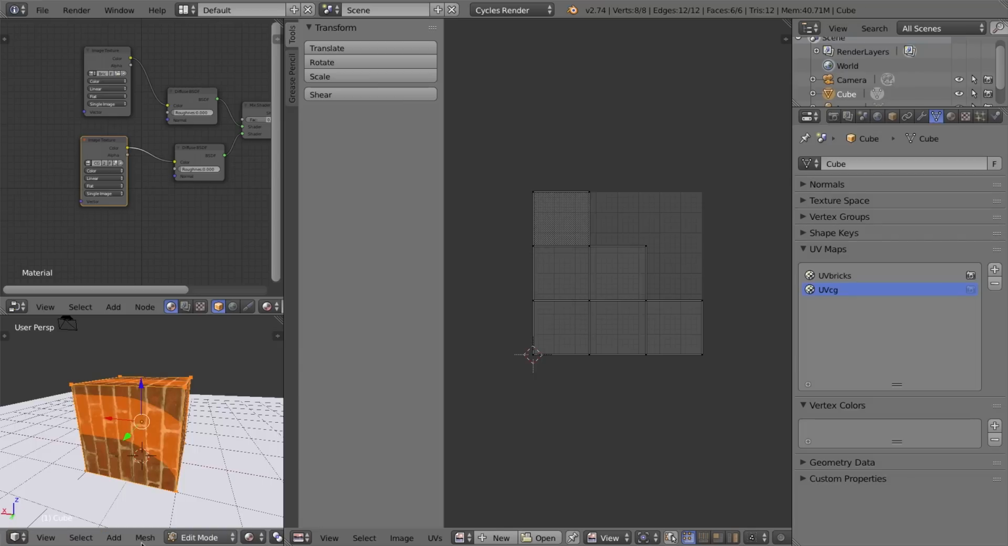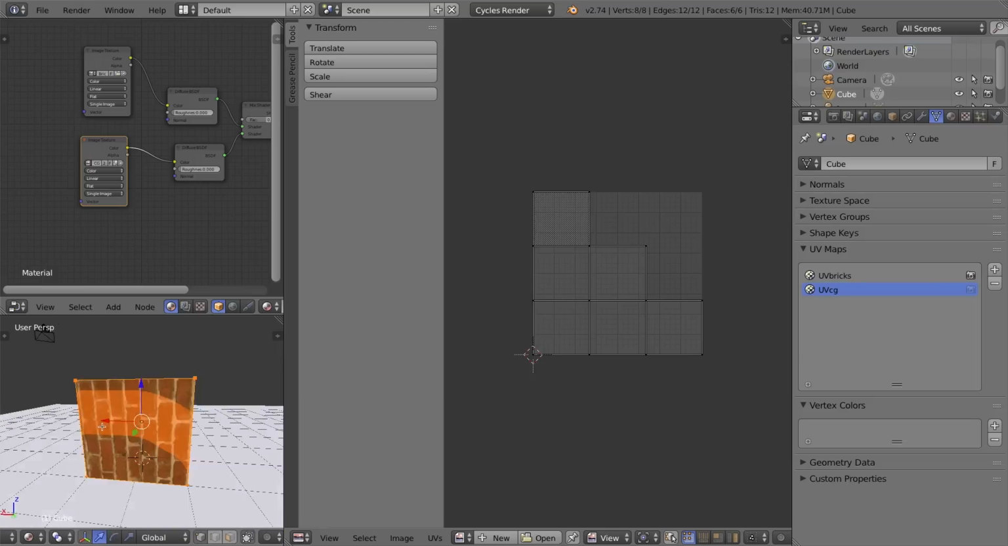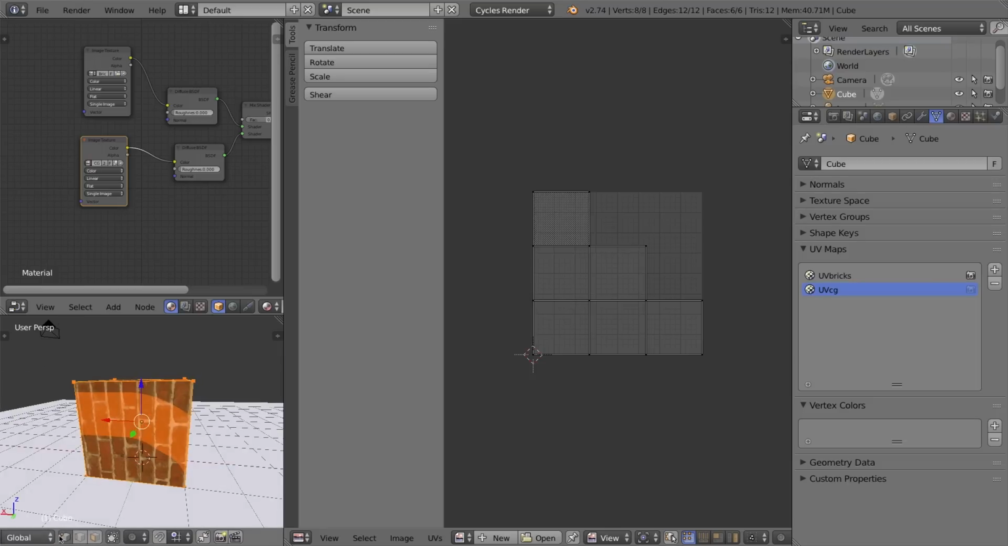By the way, to orbit or to scroll in here, you just press your middle mouse wheel button down and move your mouse to the side. Just like orbiting in this, you're just orbiting in here essentially. It's kind of weird, but it's how you do it.